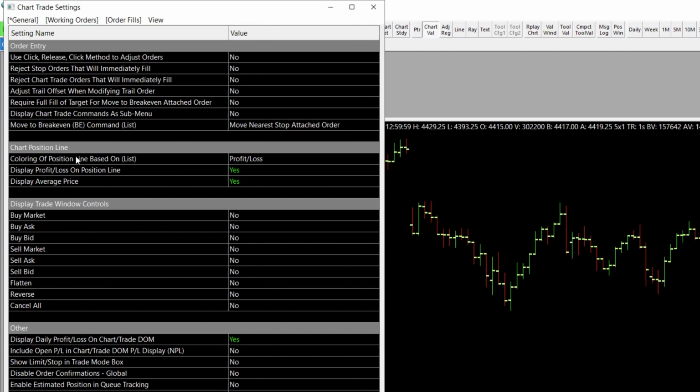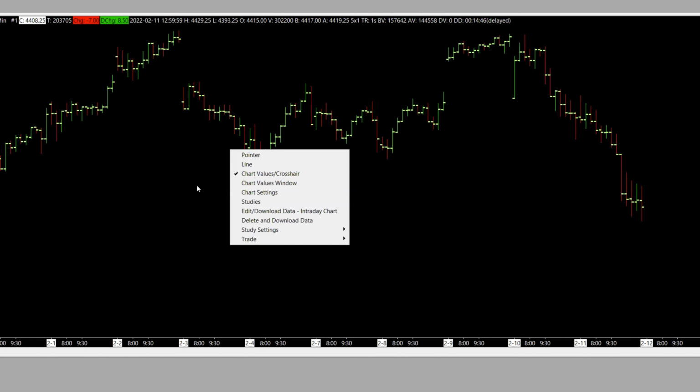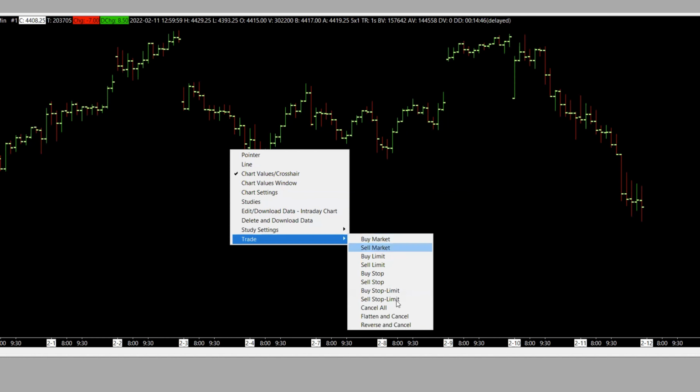Display. Oh, there it is. Look at that. Display chart trade commands as submenu. Oh, my God. Oh, that's awesome. Wow. And there they are. That is wicked cool. Thank you, Mike. That's awesome. That is a really, really useful, cool tip to know.